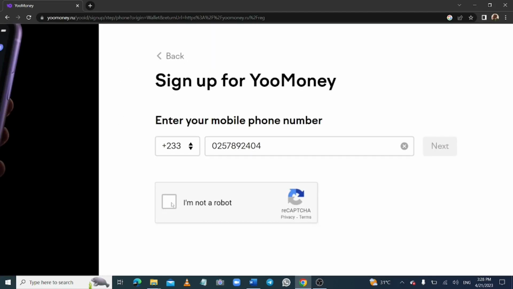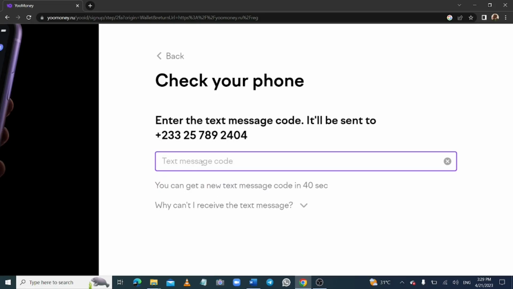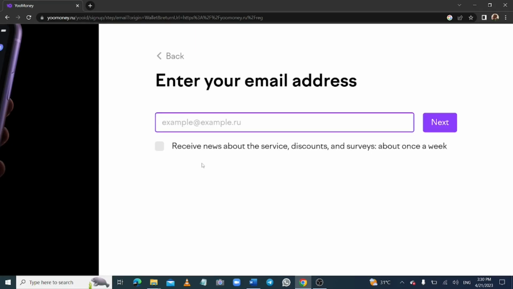After pressing next, all I have to do is check I'm not a robot. After checking the box, just wait for a while and they are going to call you. When the call comes, all I have to do is pick it up and it will cut. Then click on get a new text from them, and they are going to send you this text which you put here. After that, enter an active email address here, just like I'm doing, and click on next.